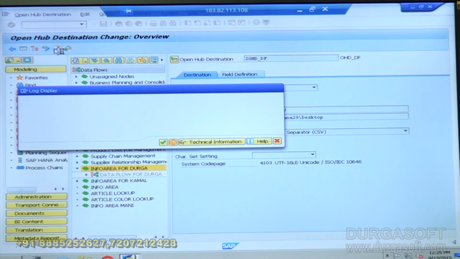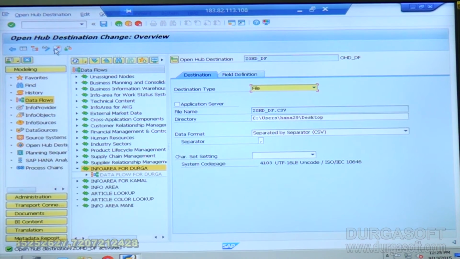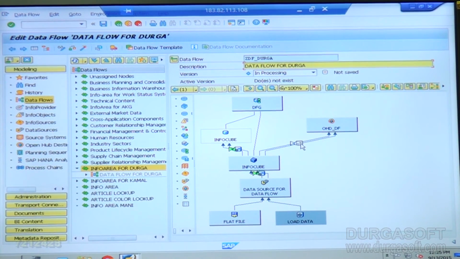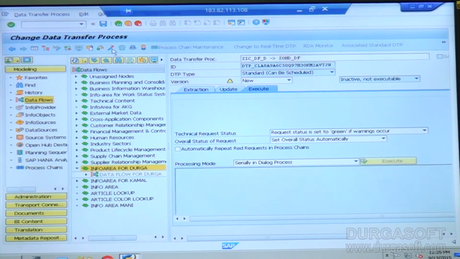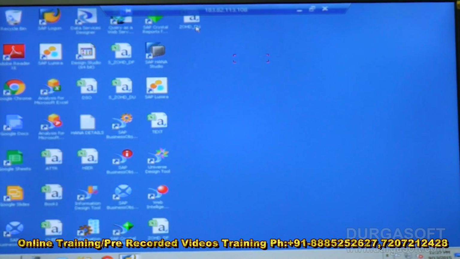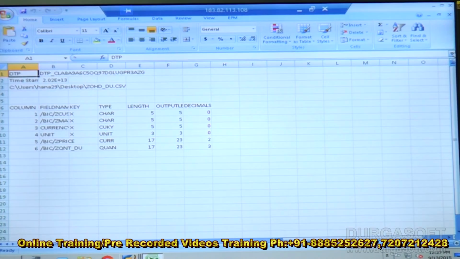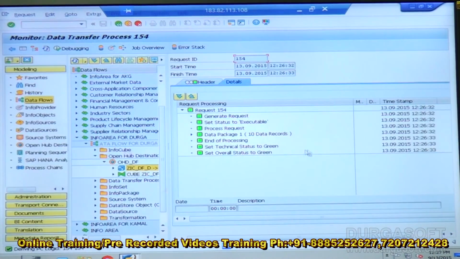So after activation, we need to load this data. Now we need to exit. You can see now we need to execute a DTP. For that, create DTP, which we already have. Activate, which we have. Here it is. Yes. So it shows the technical properties. So this is how the complete data flow will look.